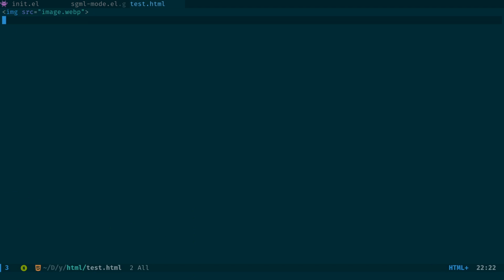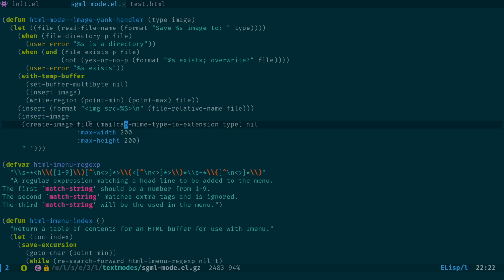When that was inserted, you saw the small image there, 200 by 200. That's where that setting comes from. So this is the image yank handler for HTML mode.